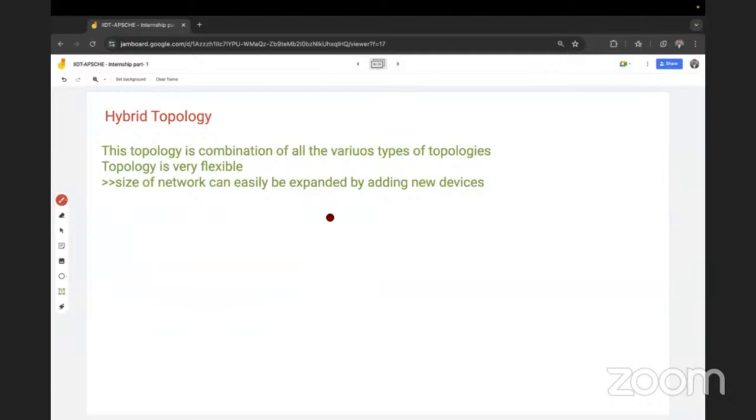Hybrid topology is nothing but, guys, using a combination of topologies. Either you can use star topology and bus topology, or mesh topology and star topology. Using multiple topologies, the size of the network, the number of devices which can be connected, can be doubled, or you can add a number of new devices. First thing. Also, if one topology fails, you can use another topology for communication. So using multiple topologies will reduce the risk of losing the connection between the devices. That is why we use hybrid topology.